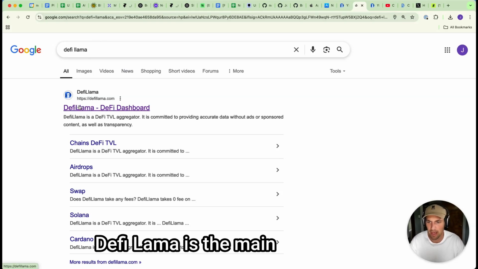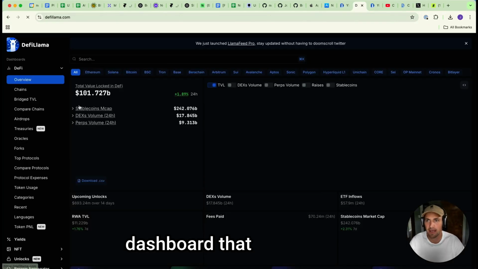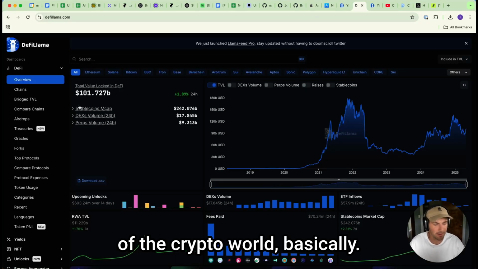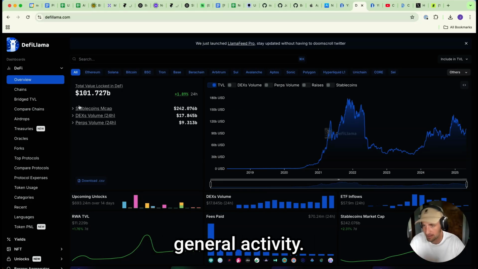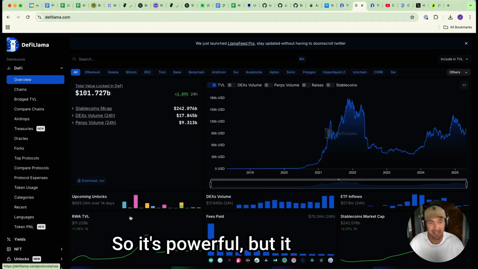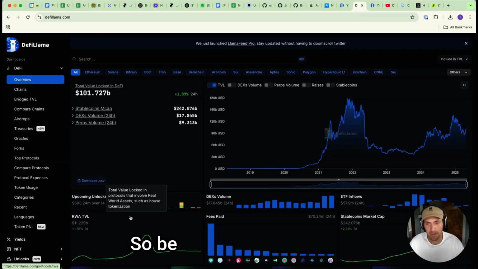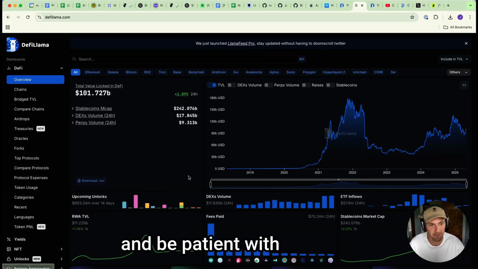DefiLlama is the main powerhouse dashboard that keeps track of the crypto world, basically, not just in terms of which assets are doing well, but general activity. So it's powerful, but it is a little intimidating. It is a little slow. So be patient with the tool and be patient with yourself.